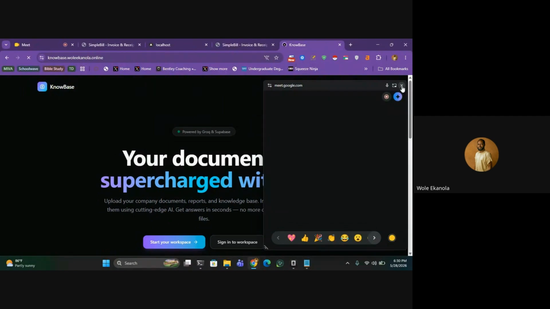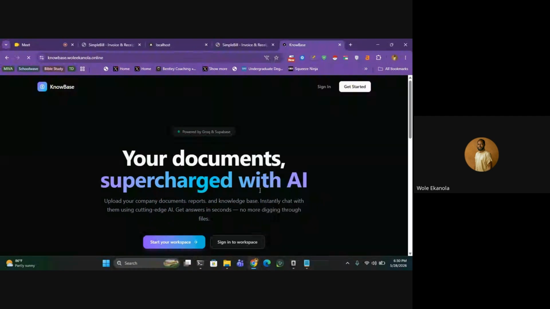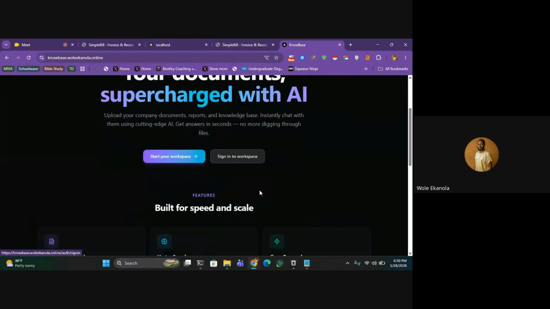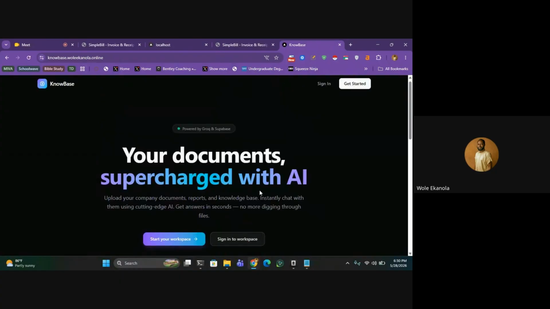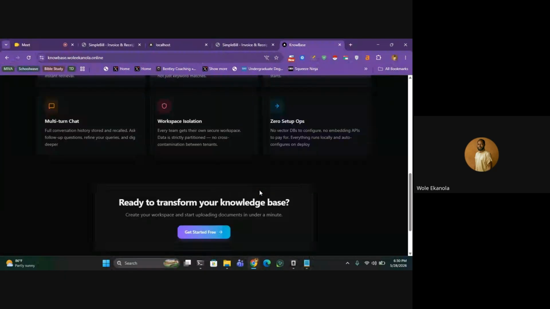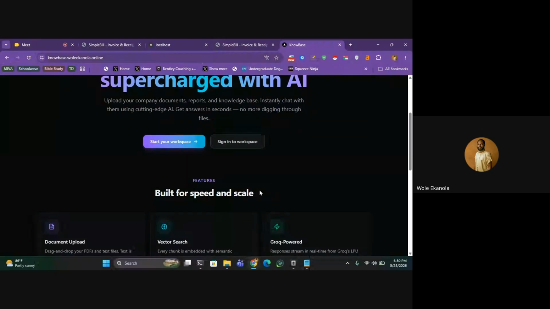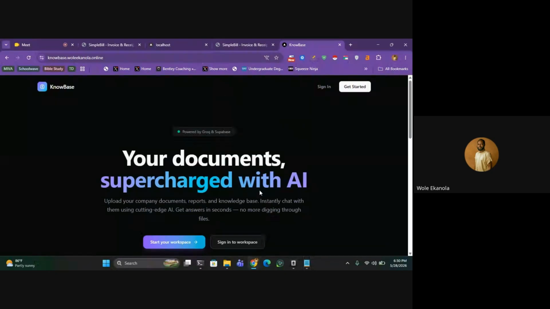Okay, so this is one of the tools we will be building. This is a simple chatbot where you can upload your documents and chat with the documents. There are several, and all of this, yes, I can code, but I built all of this using AI.